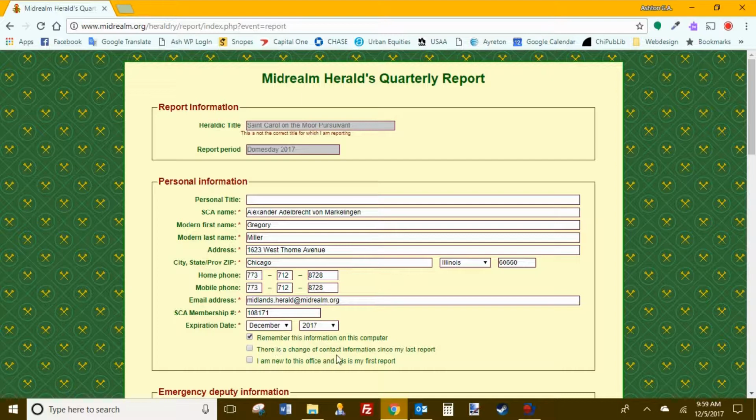If you are changing information, address, email, phone number, or anything of that nature, make sure that you mark there is a change of contact information since my last report. Or if you are a new officer or a new person to an office, go ahead and select I am new to this office and this is my first report. The section that is blank here, titled Personal Title, is most often going to be left blank. This is for individuals who have been recognized by their Kingdom Principal Herald as a Herald Extraordinary.